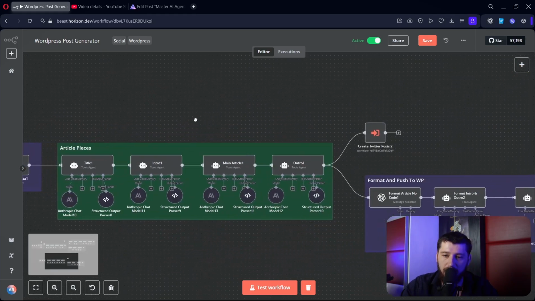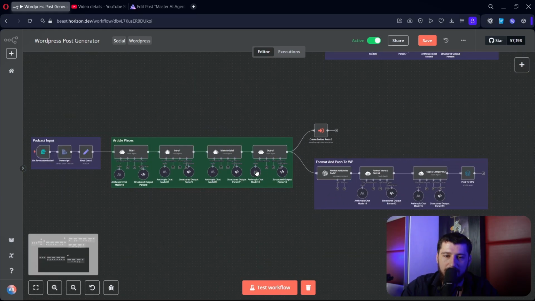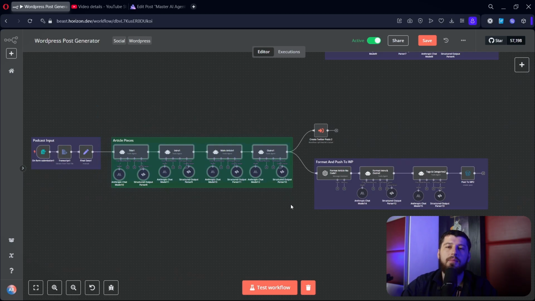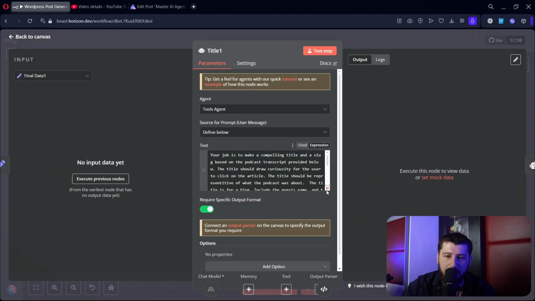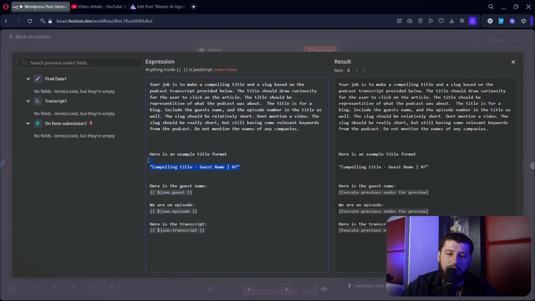Now this workflow here, the main difference is the prompts right here, because I realized that when I post a podcast video, it tries to word it as a tutorial or something. It doesn't quite word it right because of the prompts I was using. So the main difference between these ones here is the prompts that we're using. Title, basically the same, except I give it a title format because it's about a certain guest.